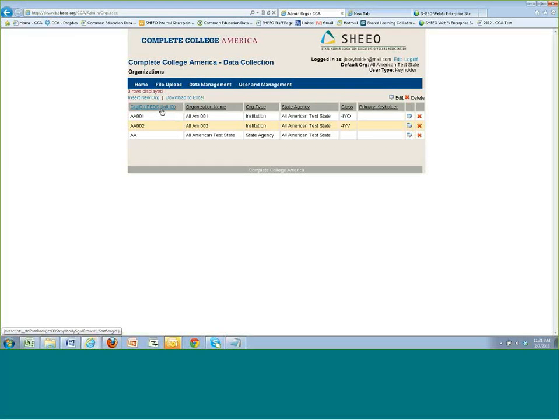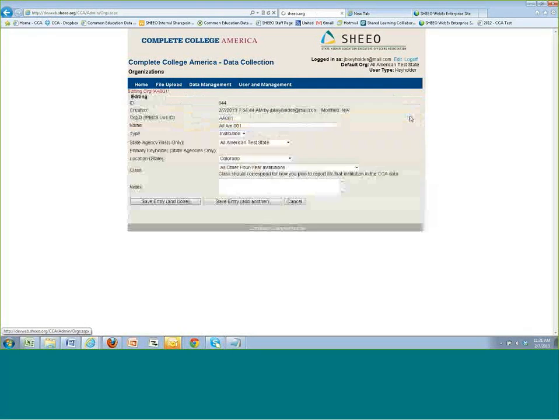And so one of the first things you'd want to do is check this page and be sure that you have all the institutions that you intend to report for, and you can remove institutions for whom you do not intend to report. And then, of course, you'll want to check to see that their information is correct. The form here lets you edit any of these organizations by clicking on the edit screen, and you get this form.